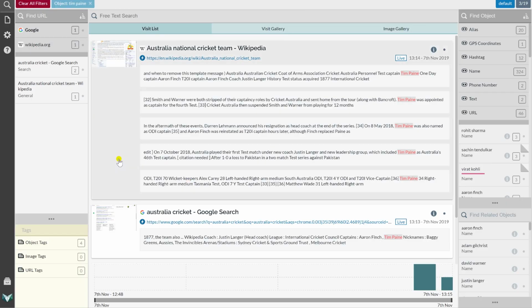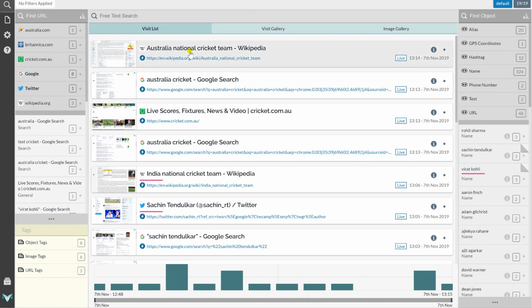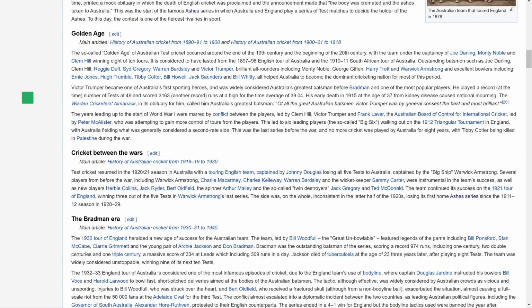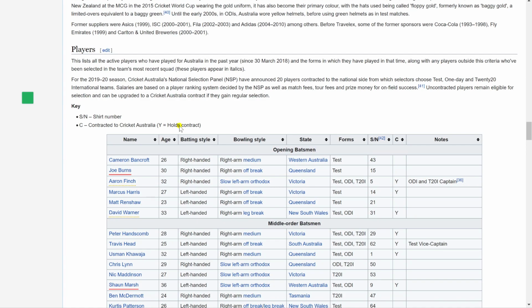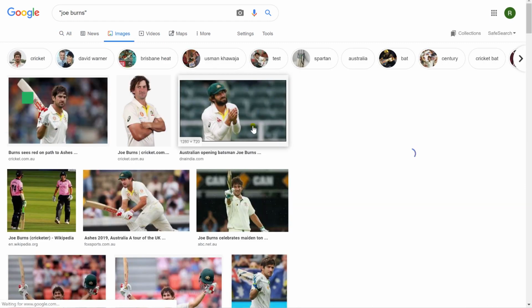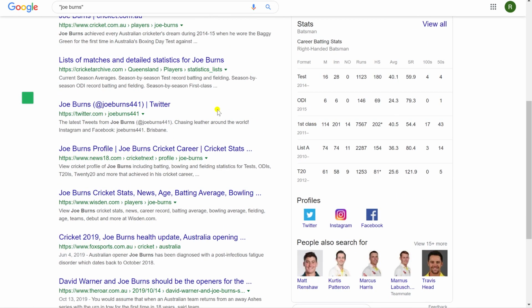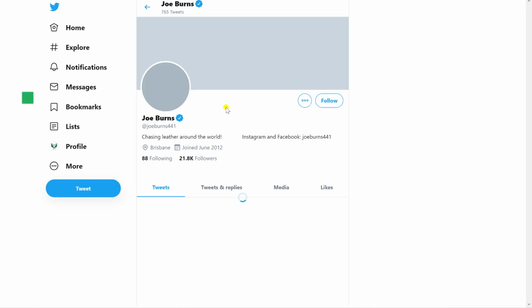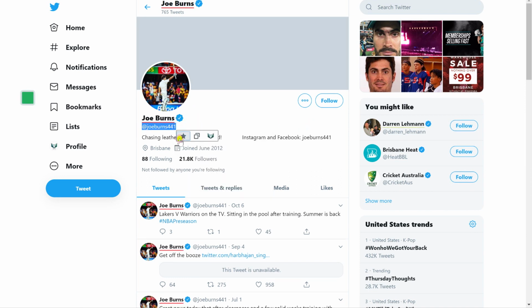Actually, we can go back to Vortimo, to the user interface. Let's just get someone else. Let's just search for Joe Burns. Okay, and there's his picture. That's Joe Burns. Let's find his Twitter profile. This is his Twitter profile. Let's mark his alias as important. So that gets marked as well.